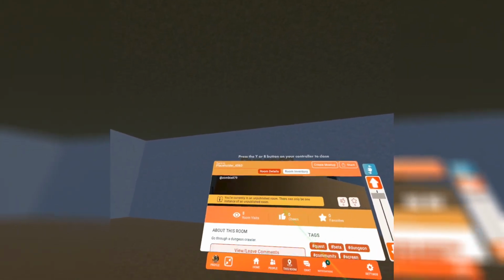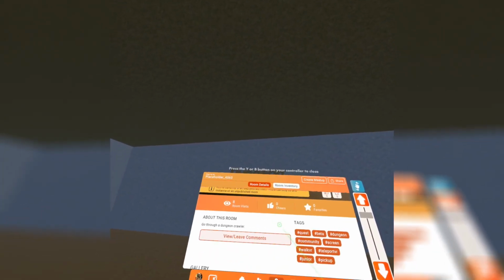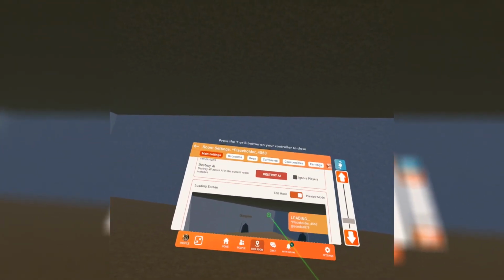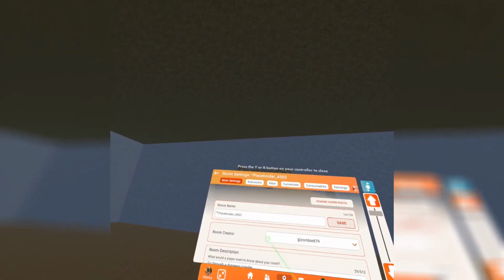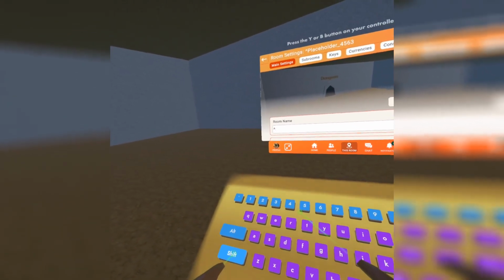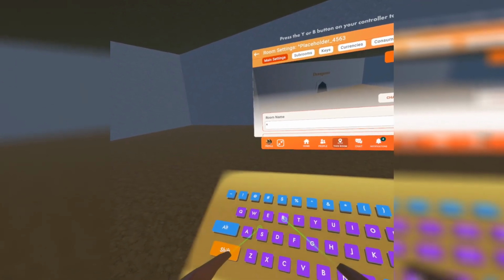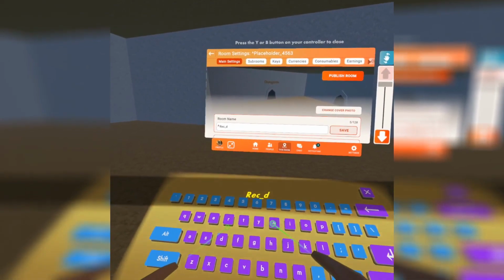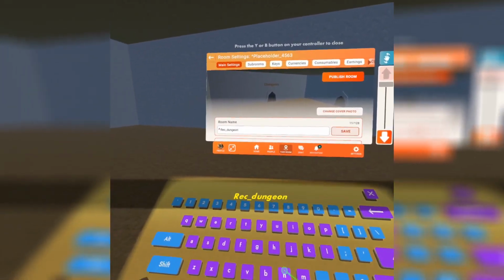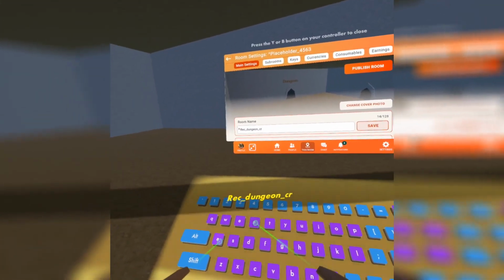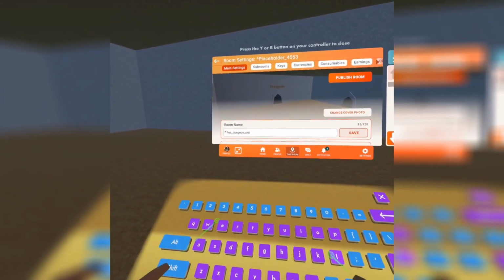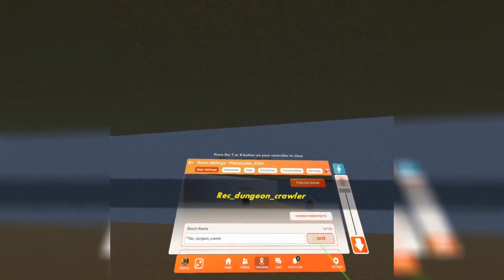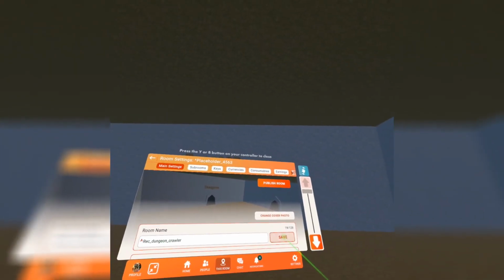So this is actually the perfect time to make a room name. I'm just going to come up with a random room name. That's good, hopefully. So I'm going to name this Rec Dungeon Crawler. I don't know. I think it's pretty good. Rec Dungeon Crawler. And I'm gonna go ahead and save that. Make sure everything's spelled right.